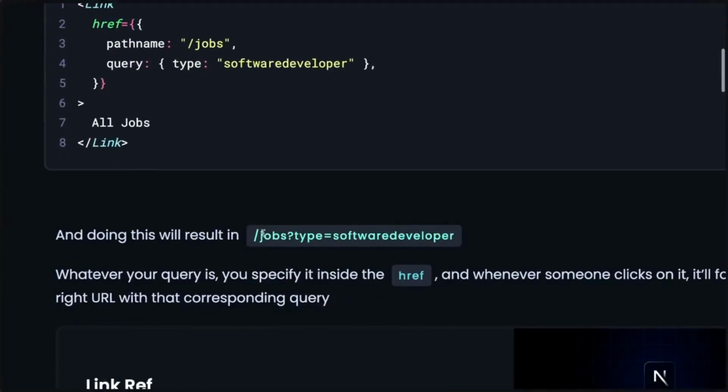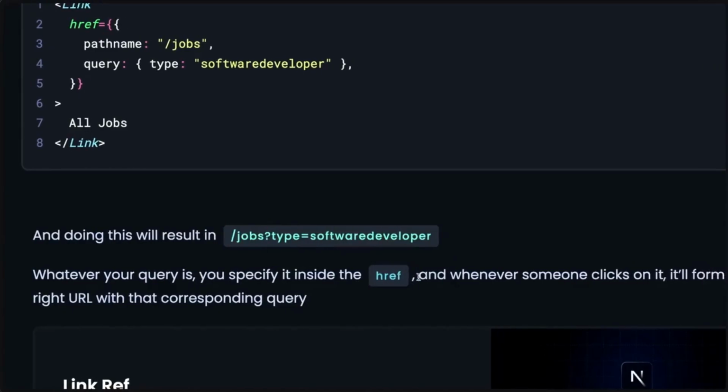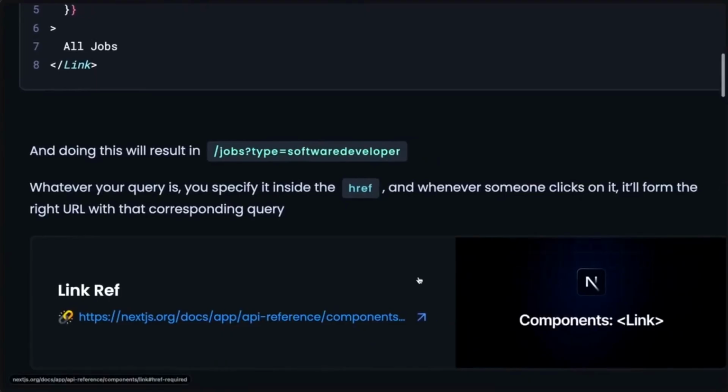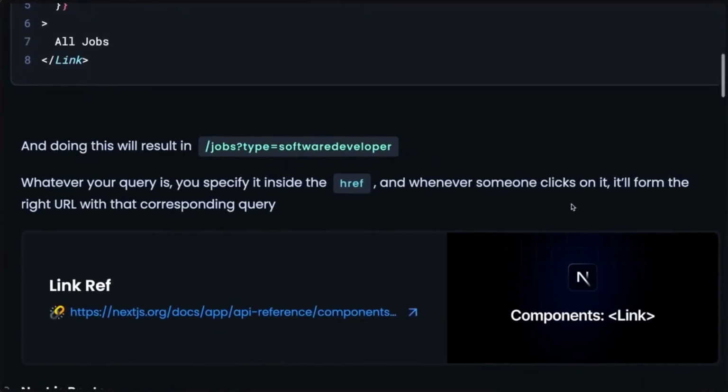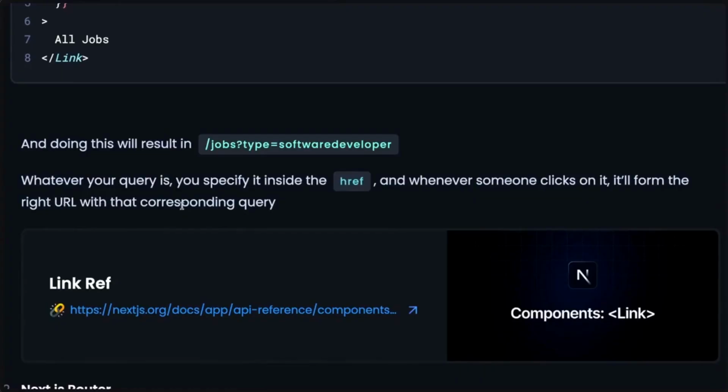By doing this, your URL will look like this: /jobs?type=software developer. Whatever your query is, you specify it inside the href, and whenever someone clicks on it, it'll form the right URL with the right query.